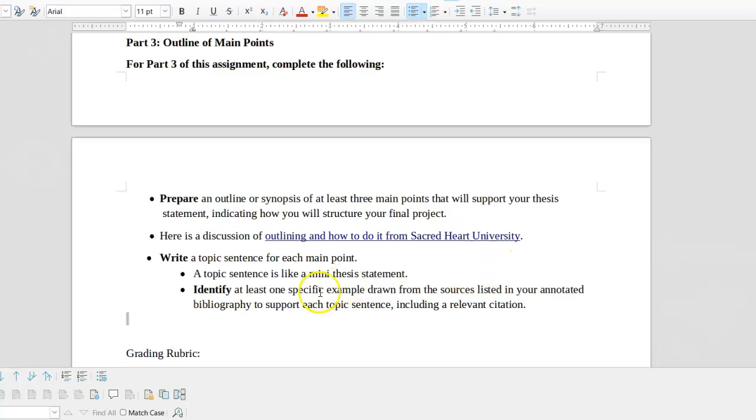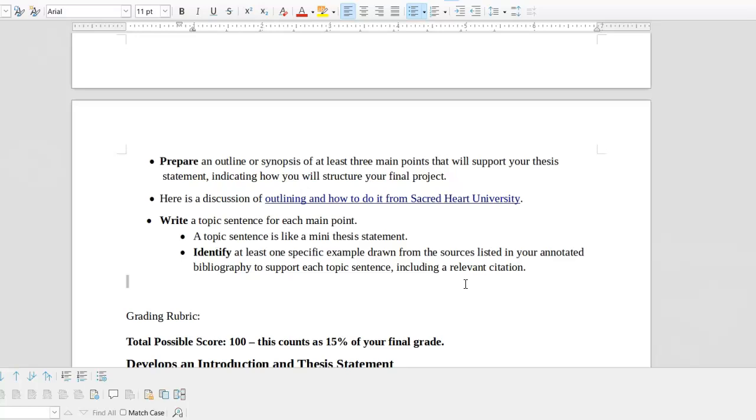And then identify in that at least one specific example drawn from the sources listed in your annotated bibliography, as in under that heading for your outline, you're going to list at least 1 or 2 of the sources that you're using and how it's going to fit there.